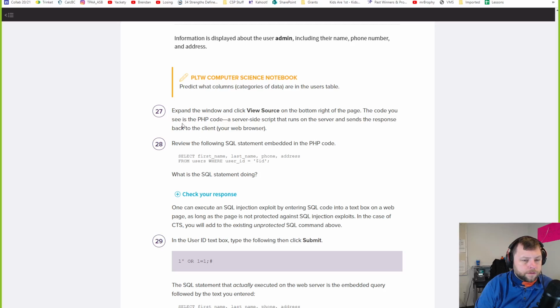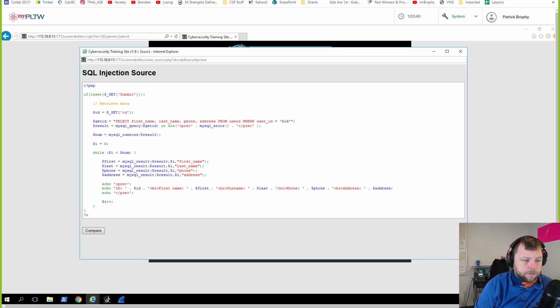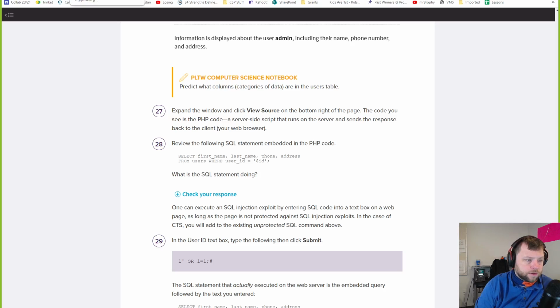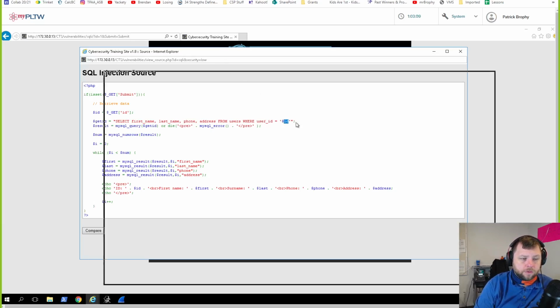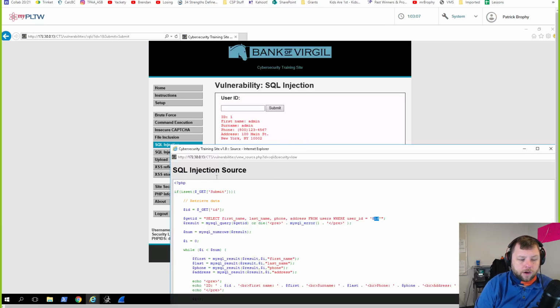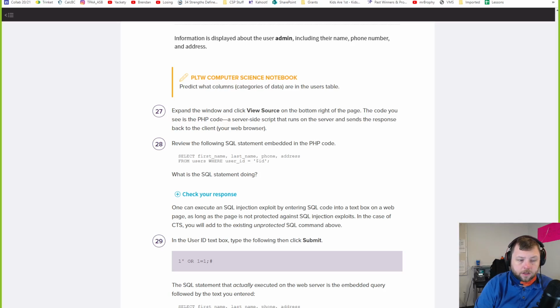View the source. This is the PHP code, a server-side script. View the following statement embedded in the PHP code, the one that says select first. So there's a lot of weird things going on here. This prints it out. Let's focus here. It selects the first name, last name, phone, address from users where the ID is whatever I typed in. So when I type that ID, it selects the one that has the user ID of 1. Then it selects them from the database and prints it out. That's all it's doing.